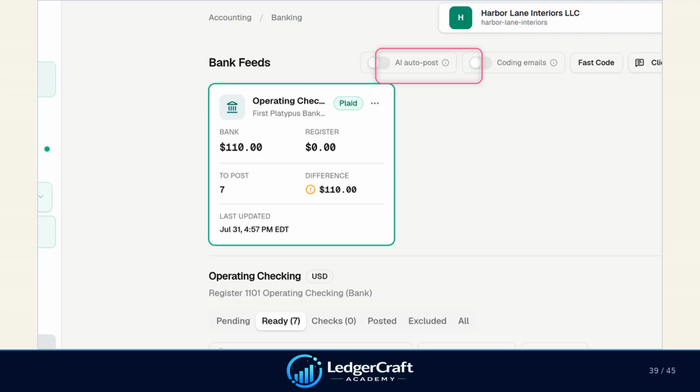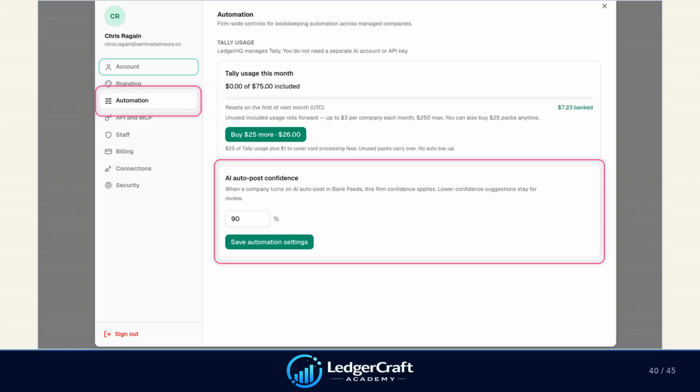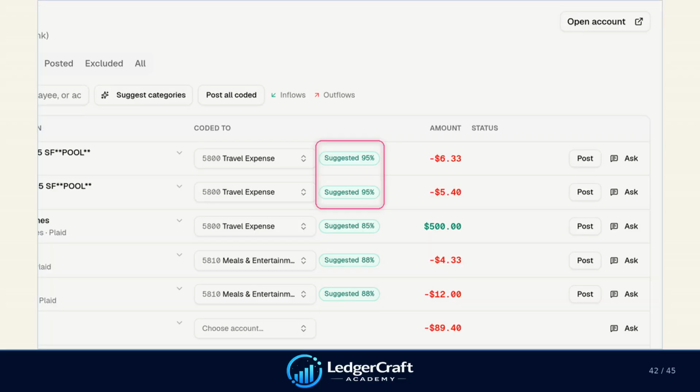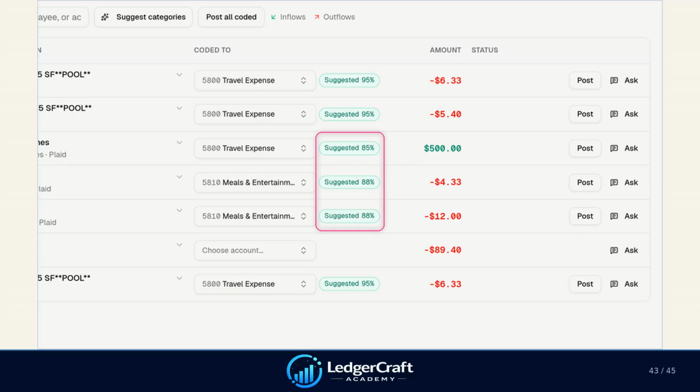The final setup area is posting control. Let's start in bank feeds. New companies start with AI Auto Post Off, and we leave it off while reviewing the first transactions. At the firm level, automation settings holds the AI Auto Post confidence threshold. Here, the threshold is 90%. A 95% suggestion clears a 90% threshold. An 85 or 88% suggestion does not, so it stays in fast coding for review.